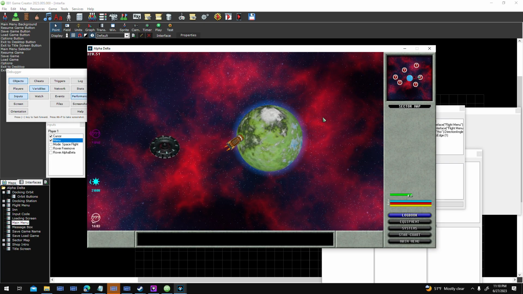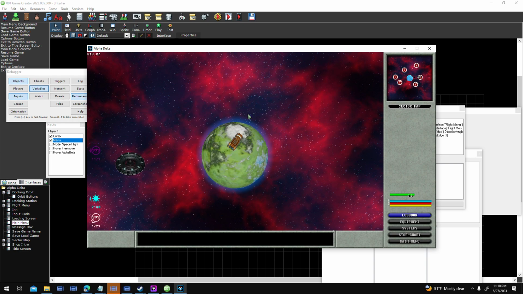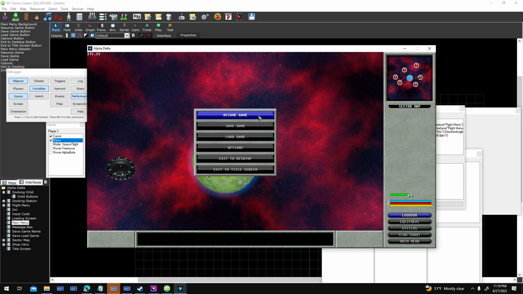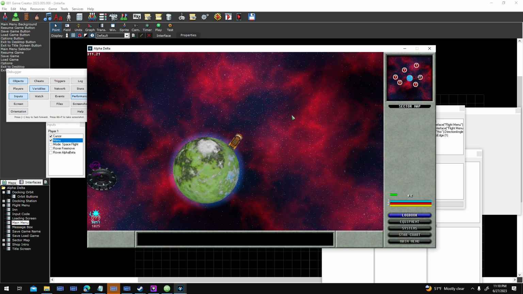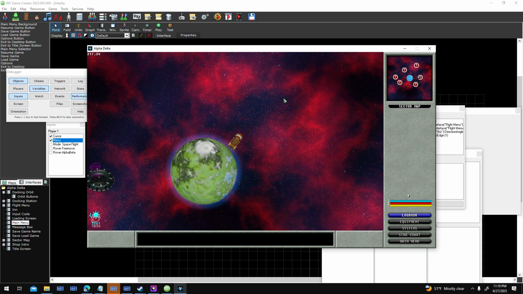Now let's try to zoom it along. And as you can see, everything in the background pauses until I resume the game. You can also very easily just add a pause button that brings up a paused text in the middle of the screen, so you don't have to just use the main menu.